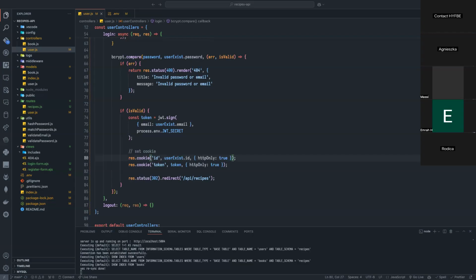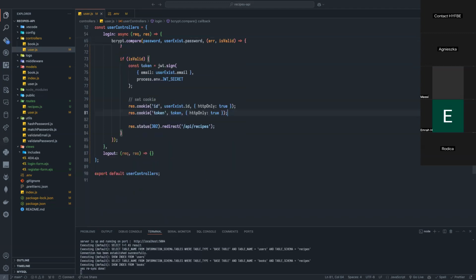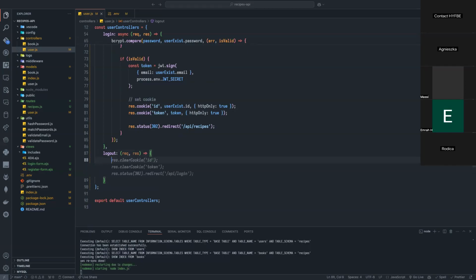Good. We're saving the user ID, we save the user token, and make HTTP only true. That's great. We redirect, and that should be very nice. Now, the last one is super simple here. If the user wants to log out, I need to clear the cookie, and also I need to redirect to API/recipe. So here, that should be simple.